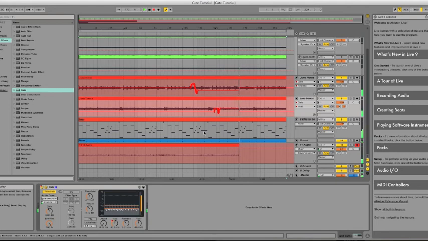So a lot of productions use this kind of gate effects in their sounds to make the background music much more interesting. And so hopefully you learned something with respect to gating in Ableton Live, and you can use it for all your productions.